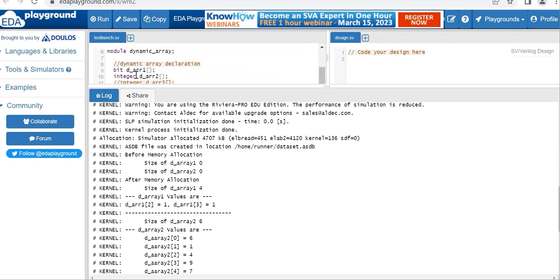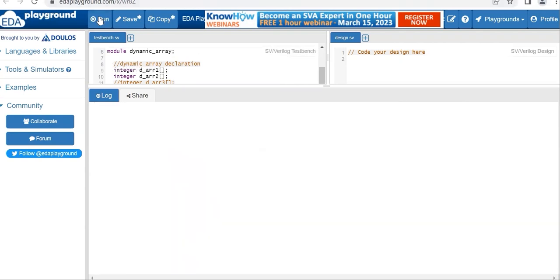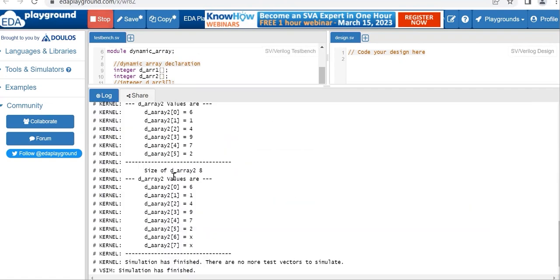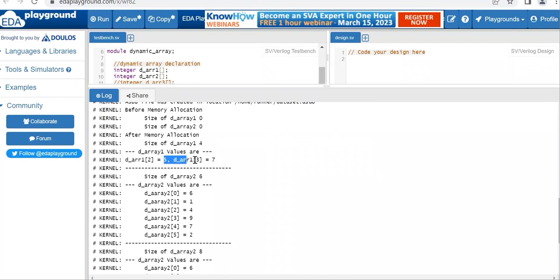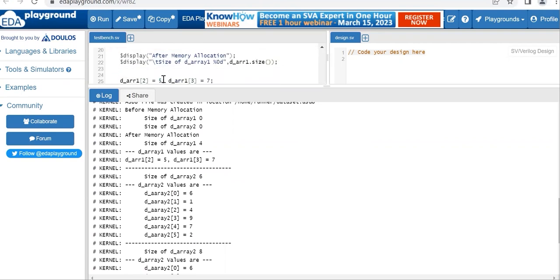So here why it is displaying 1 1 means because of the bit data type. I am changing to the integer data type here for d array of 1. So then it will show 5 comma 7. d array of 1 equal to 5, d array of 3 equal to 7, whatever the values we have taken here. Okay, 25th line. Next, size of the array 2, we have resized to 6, right?